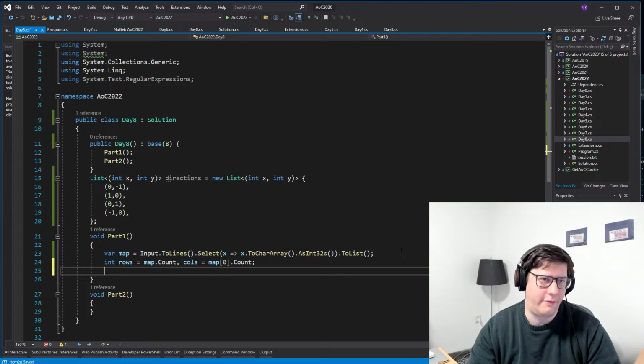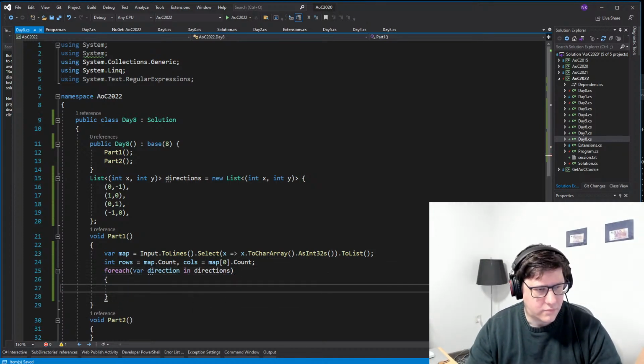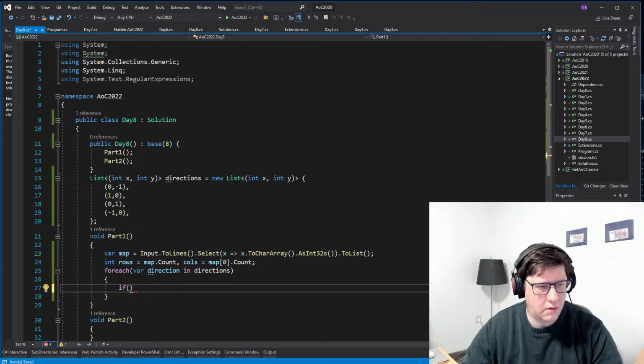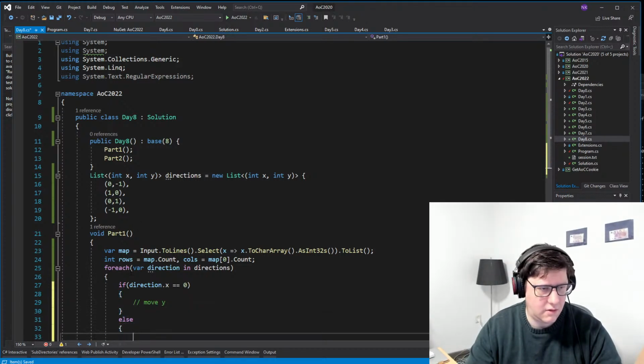Basically, you have 4 loops that you need to do. I can write them out, but I thought that I'd do it like this. We can do that for each var direction in directions. If direction dot x is null, move y, else move x.